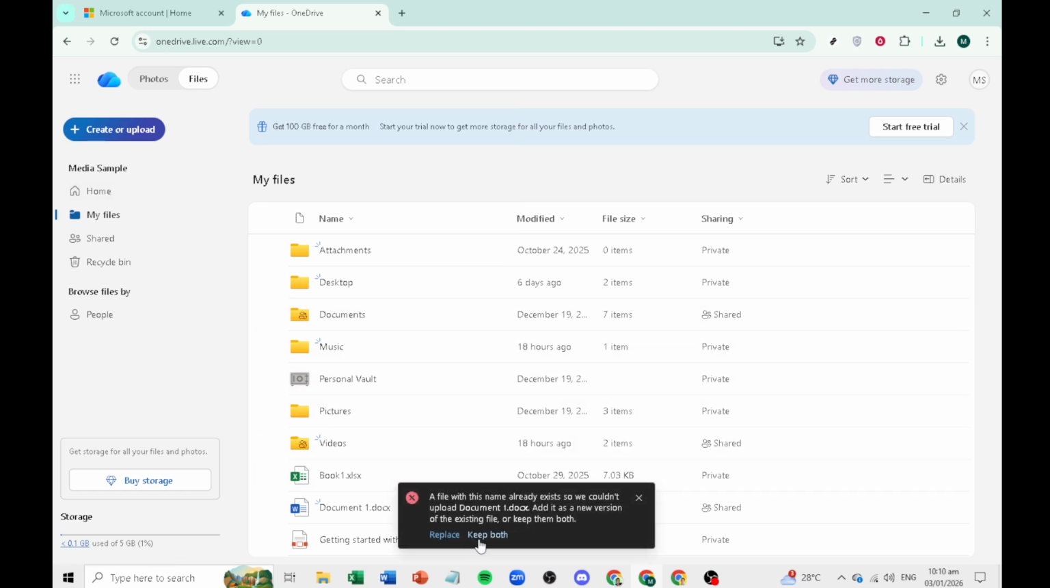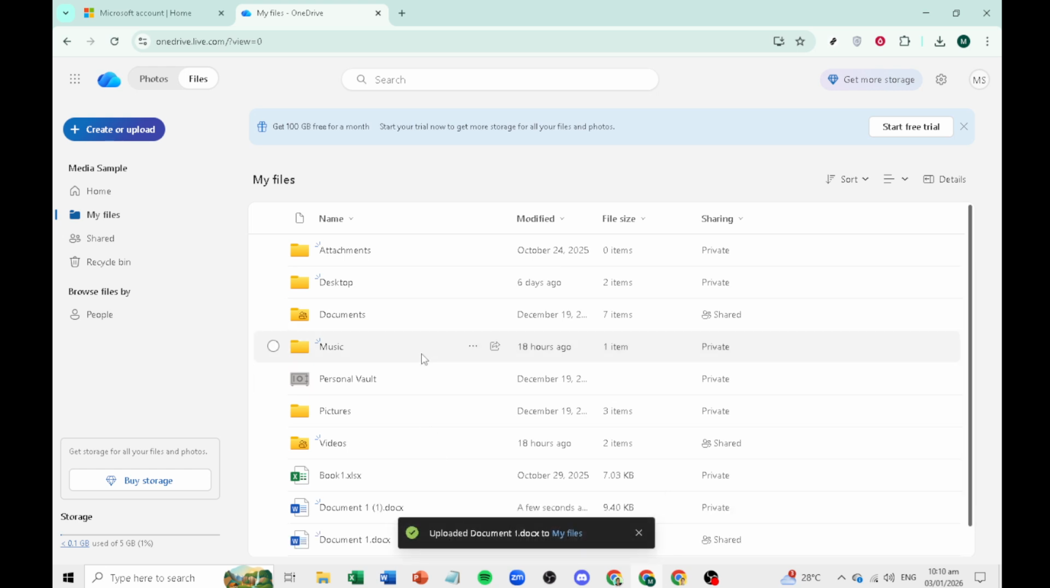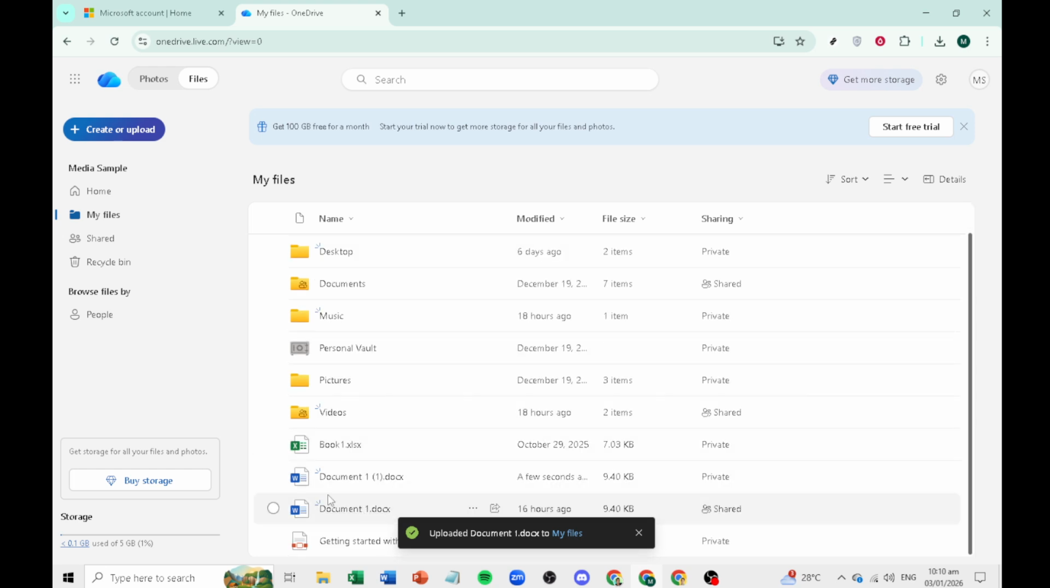When the upload finishes, the file will appear in the folder you selected. You can click it to open and verify it looks right. If you don't see it, immediately refresh the page. Sometimes it takes a moment to sync.